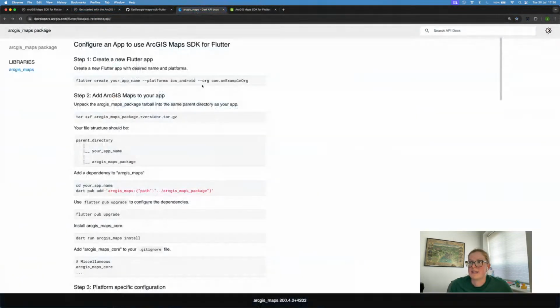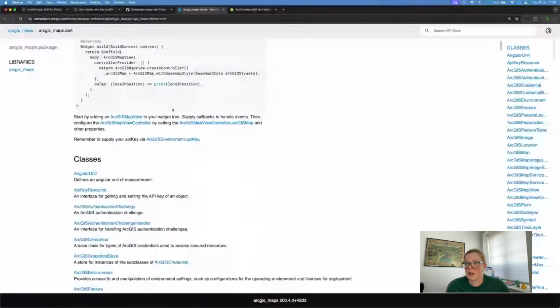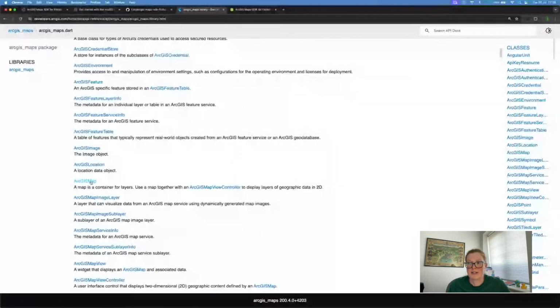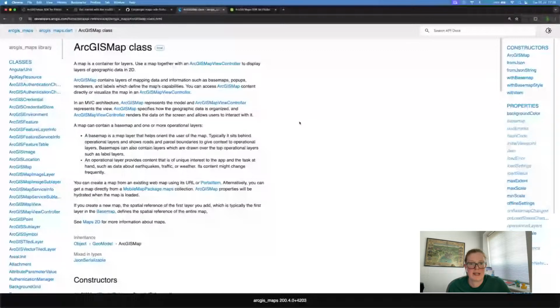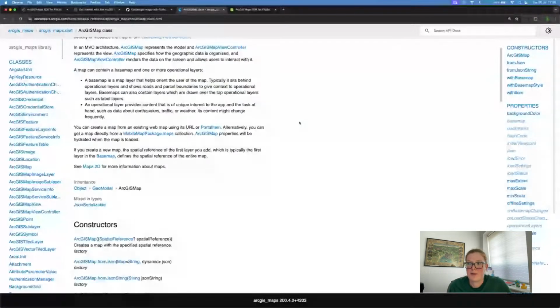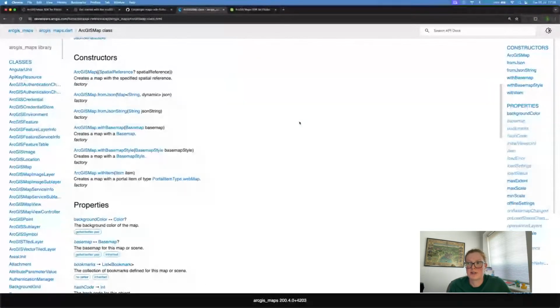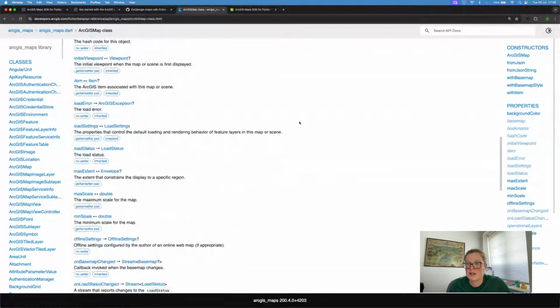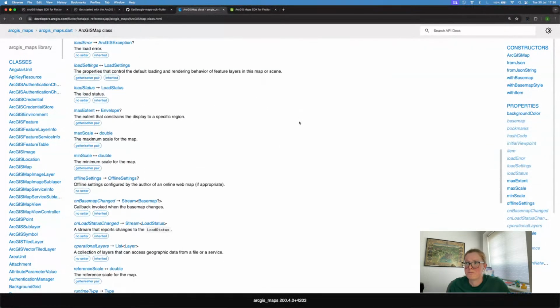We also provide an API reference where you can see all the classes that are available at this point in time. For example, we can go into the ArcGIS Map class, and you can see all the documentation that you'd expect from an API reference. Your constructors, your properties, your methods are all available to you there.